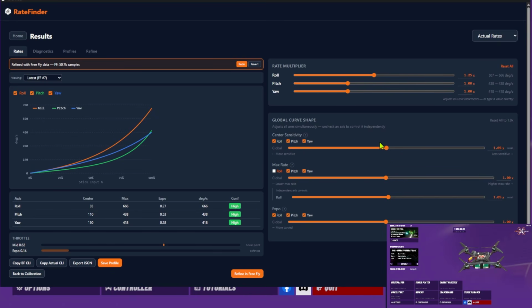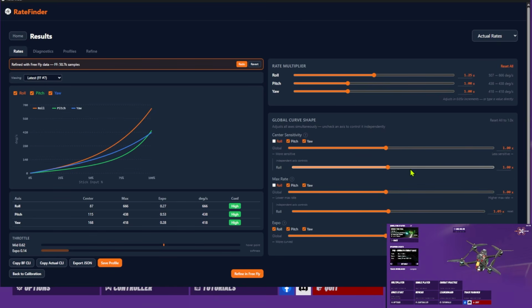If I only wanted to do this for a specific axis, let's say for roll, I wanted to make it faster, I'll move the slider to the left, and now roll is the only one that is going up and moving.